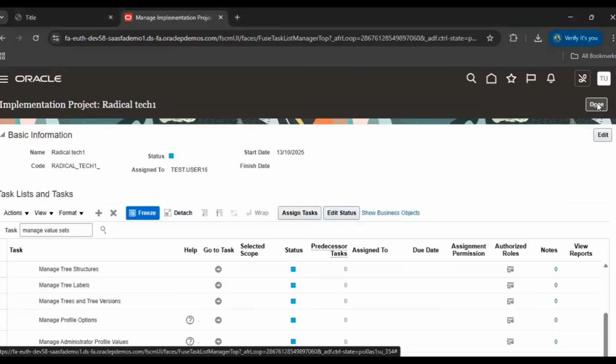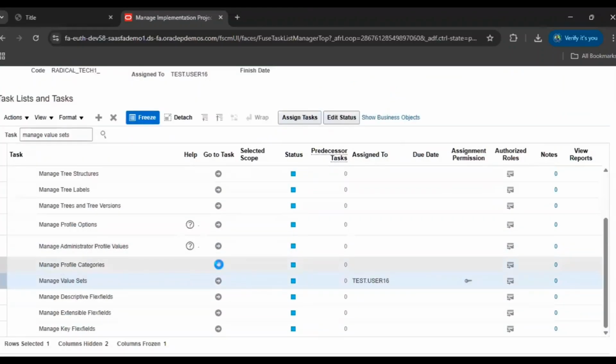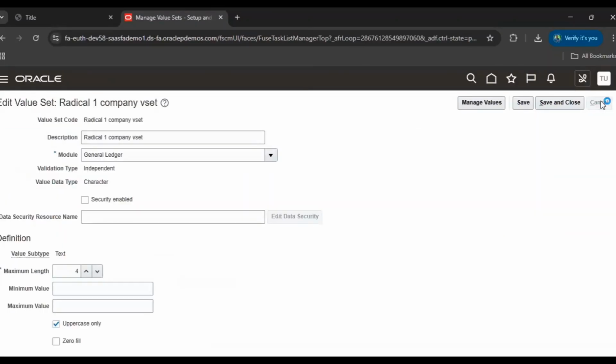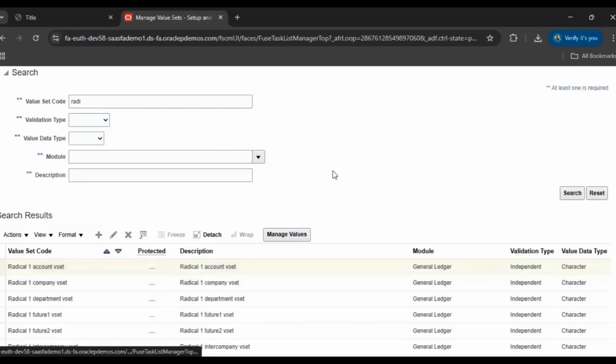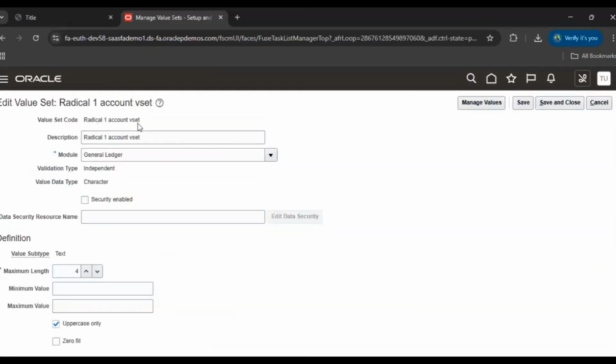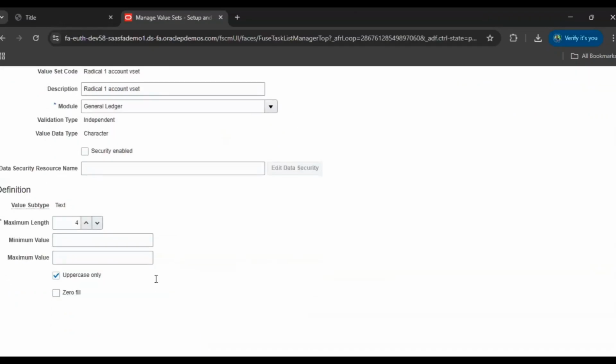So we have created value sets. This step is clear for you, right? Yes, I understood how to create the value sets. If you want to make any changes, we can do it from here only. The code we cannot change, but we can change the description. The module, maximum length, all those things we can change.